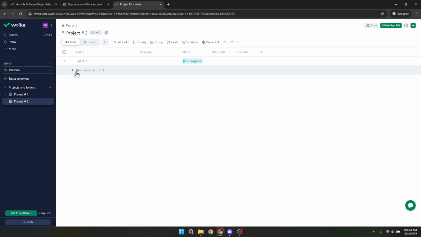Next, to add a new task to your project, you should look for the plus item button. Typically, this button is prominently displayed either at the top or under the task list in your project's dashboard. Click on it and a new task window will pop up, prompting you to fill in the task details.